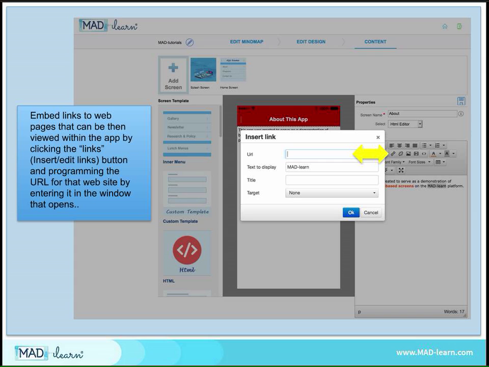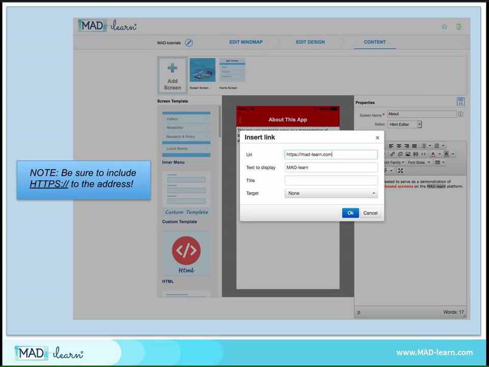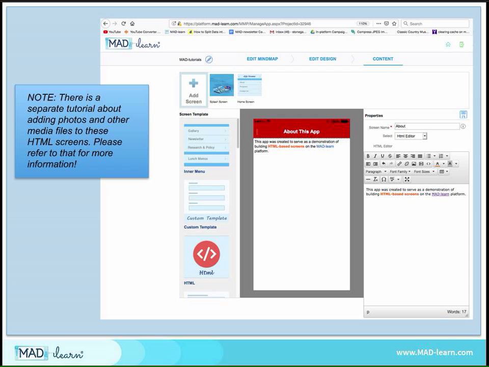Embedded links to web pages can then be viewed within the app by clicking the Links or Insert Edit Links button and programming the URL for that website by entering it into the window that opens. Be sure to include the https:// to the address. There's a separate tutorial about adding photos and other media files to these HTML screens. Please refer to that for more information.